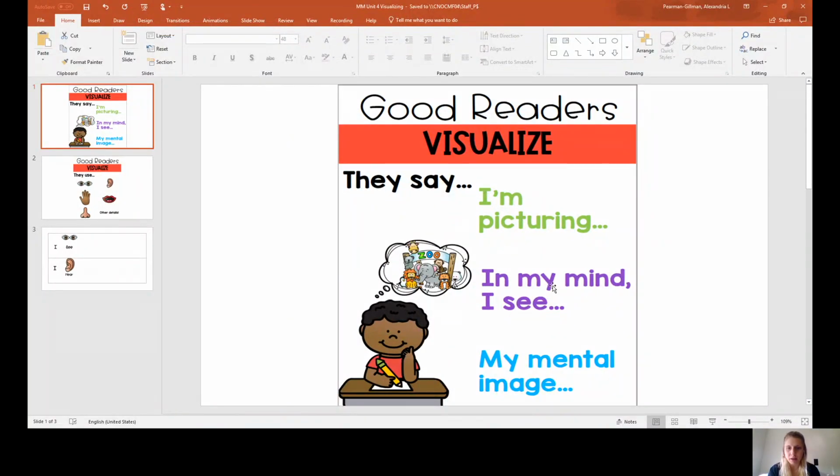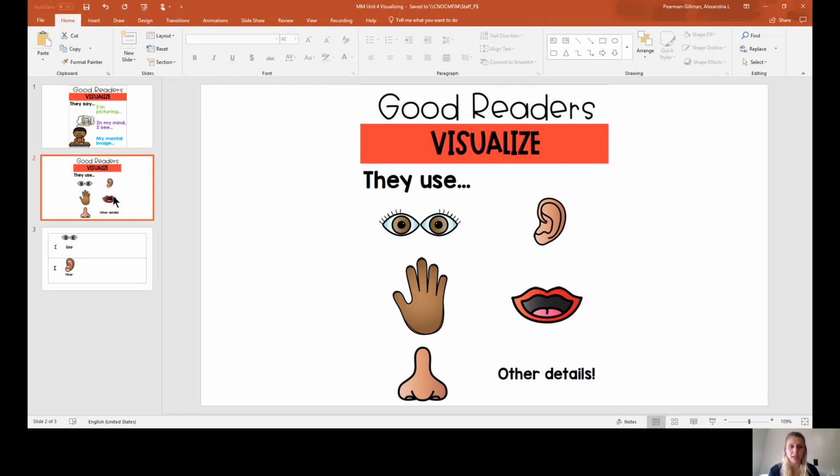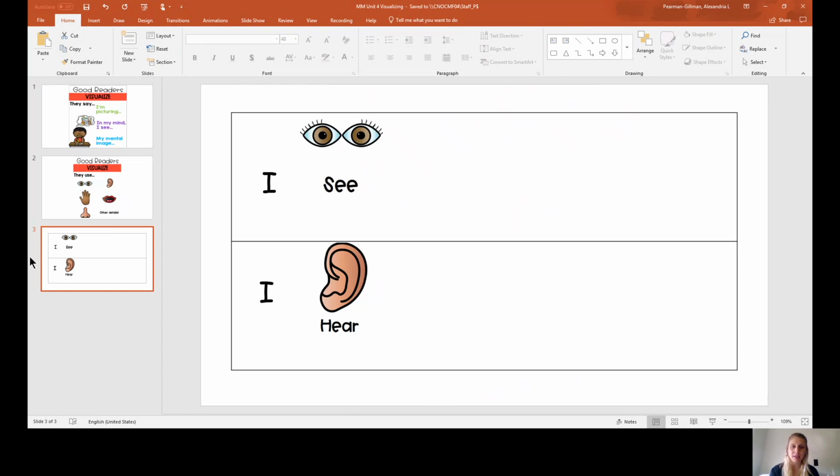You will be asked to stop and draw when we're reading the book a couple of times, and really think about what you see in your mind and what sounds you may hear from what you see. On Seesaw, you will also see a form that looks like this when you're doing your student response. Remember, we're going to use I'm picturing, in my mind I see, and my mental image is when we talk about our mental image. Good readers visualize, they use all of these senses. But today we're going to focus on what you see, and you're going to use the sentence stems I see and I hear.